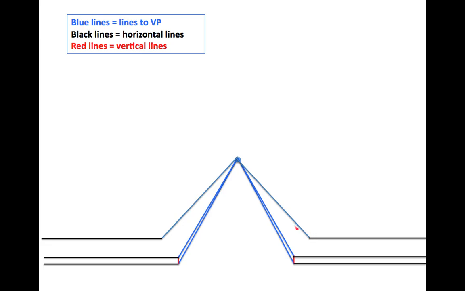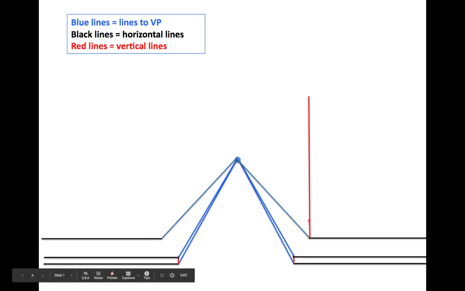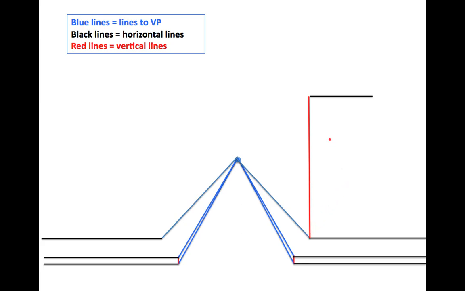Okay, so again, notice obtuse angle. So you better believe we're going to put something there to continue our drawing. We'll start on this right side by drawing a vertical line, red line, straight up and down. And this is going to be your first building. Okay, so horizontal line at the top, and then a vertical line down.